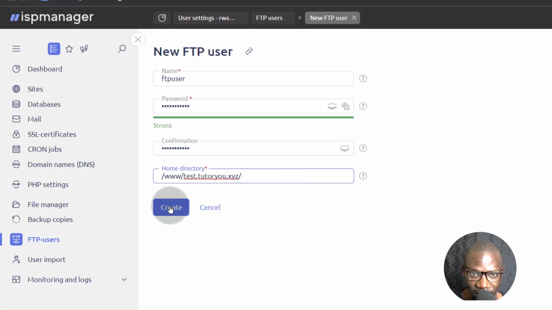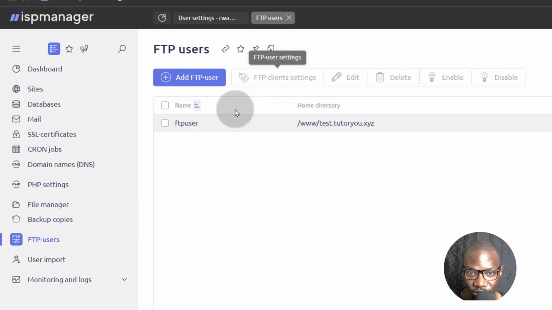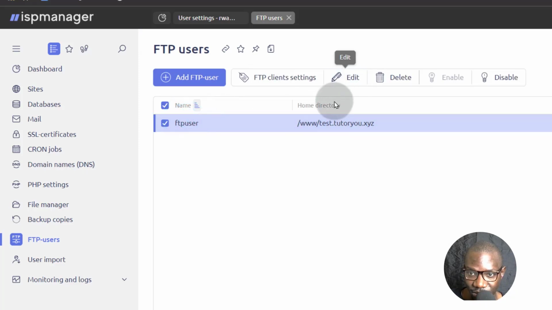And then I'm going to create the user. All right. So once you create the user, you can edit the user. Maybe you forget the password, you can edit the user. Once you're done with it, you can delete the account, and you can also disable the account if you don't want it to be used for the time being.